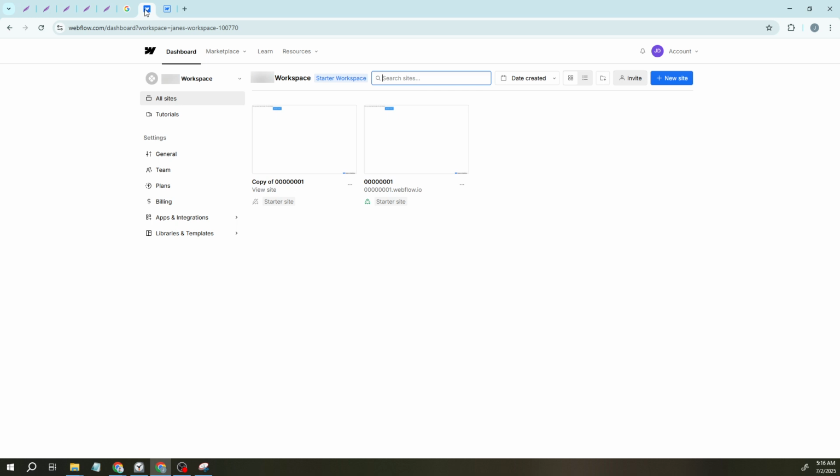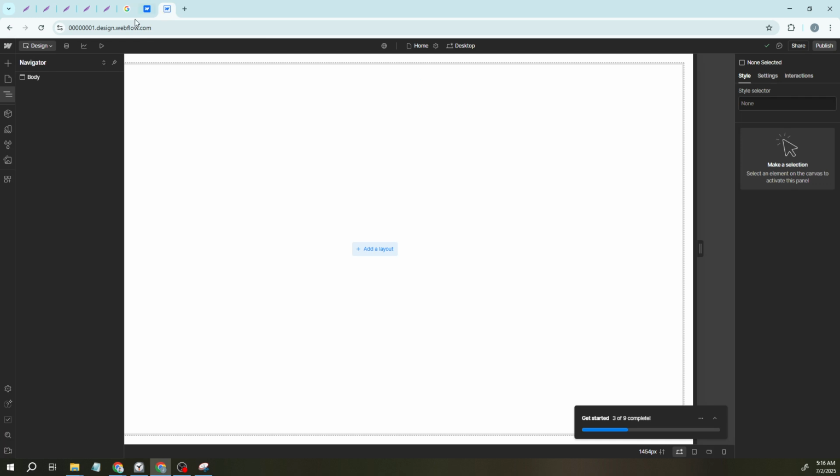After successfully logging in or signing up, the next step is to open the site where you want to add your newly created header. Navigate to your Projects panel, find the specific site, and open it. This will bring you to the Webflow Designer, where you'll actually start building your header. Now, let's move on to creating the header itself.